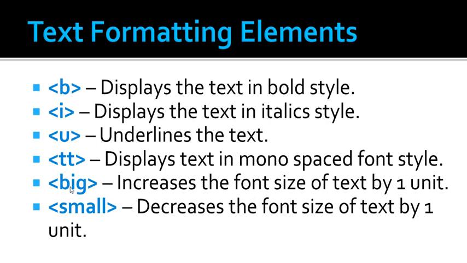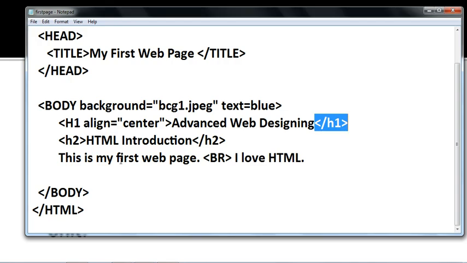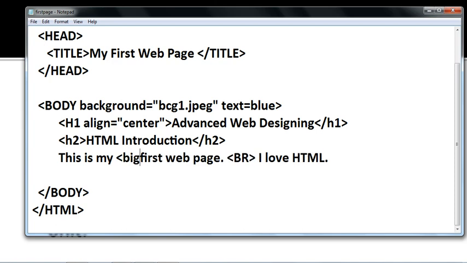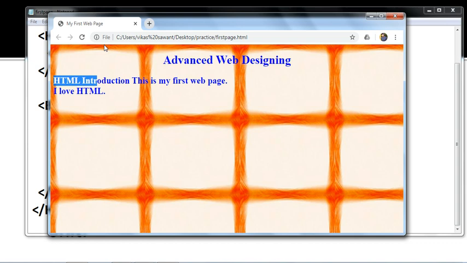Next we have the big tag. The big tag is used to increase the font size of the text by 1 unit. Then we have small to decrease the font size. You will see this in your practice folder under your first page. Now this is my first page, we'll put it under the big tag. So here I am writing big open and next is big close, and I'll save this and let's see the effect. You can see the first web page size has increased by 1 unit, so that is I think 2 pixels. You can see the comparison. This is the default font size, whereas the first web page has increased by 1 unit.